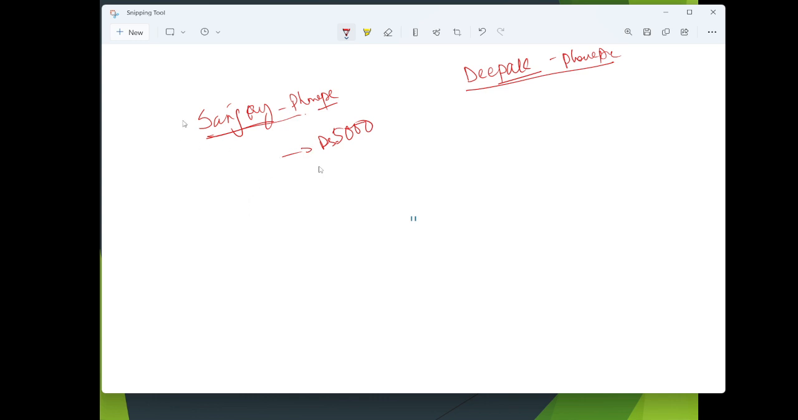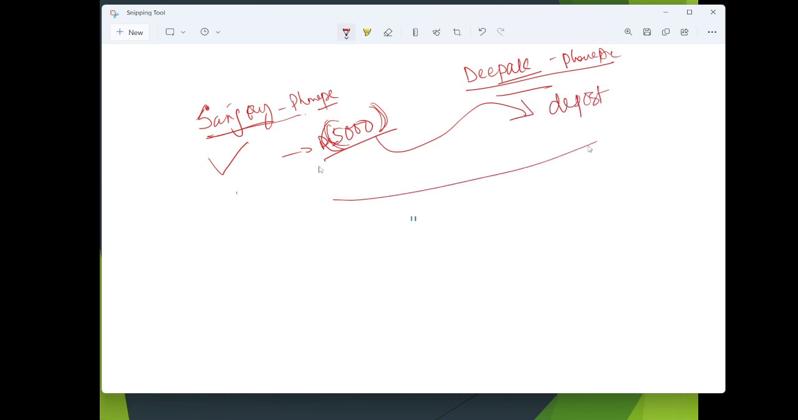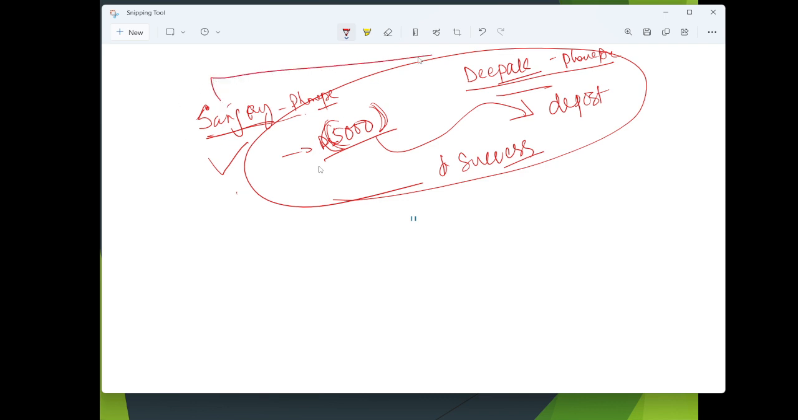Suppose Sanjay has transferred 5,000 rupees to Deepak. That means, in the first step, this amount has been deducted from Sanjay's account. If it is credited or deposited in Deepak's account, then this will be treated as a complete transaction, a successful transaction. The amount is debited from this account and credited here. That is called a complete, successful transaction.